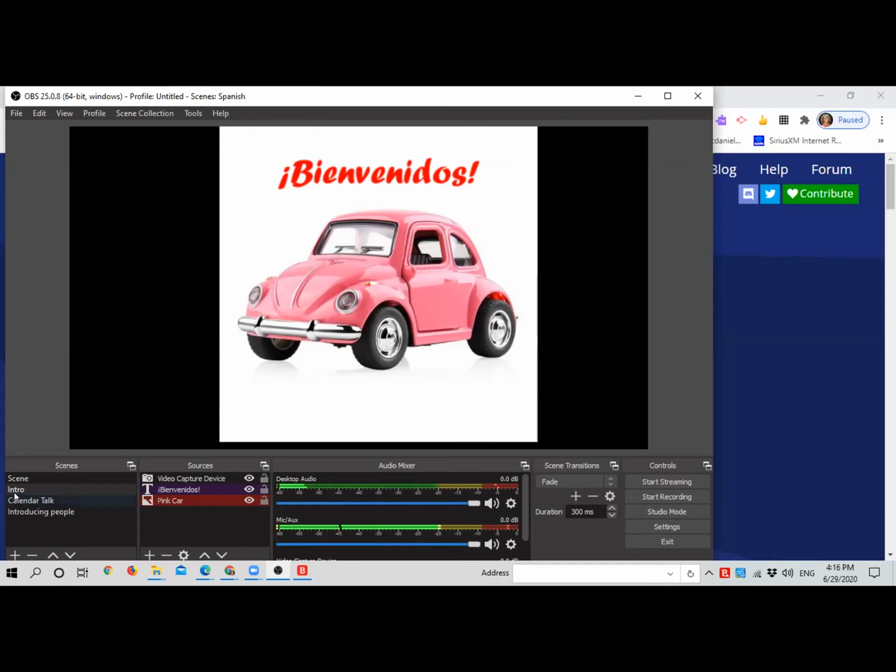Okay, and then I'm noticing as I added this car, I added the picture of the car and the Bienvenidos to my scene called Intro, and it comes up here. Is that right? It's supposed to show up here? The picture, Bienvenidos, and pink card titles?